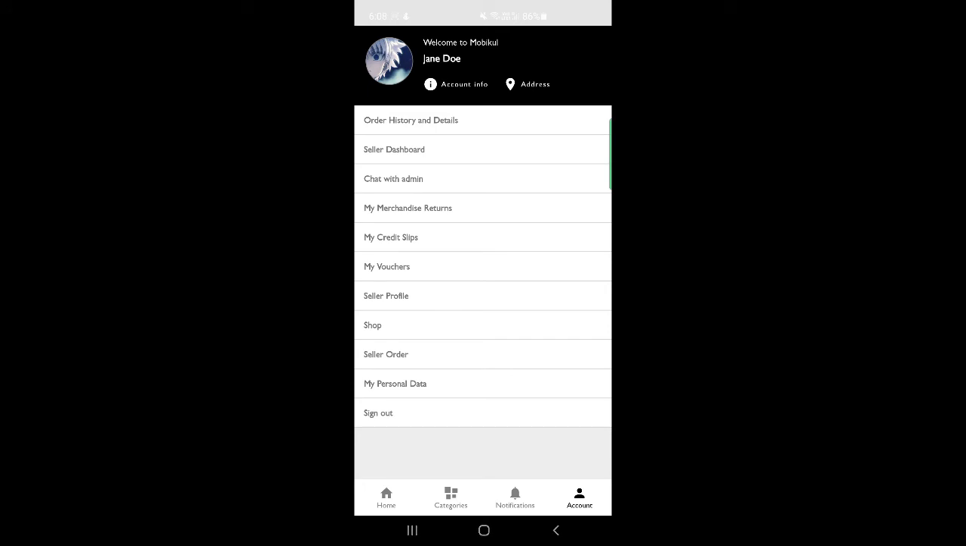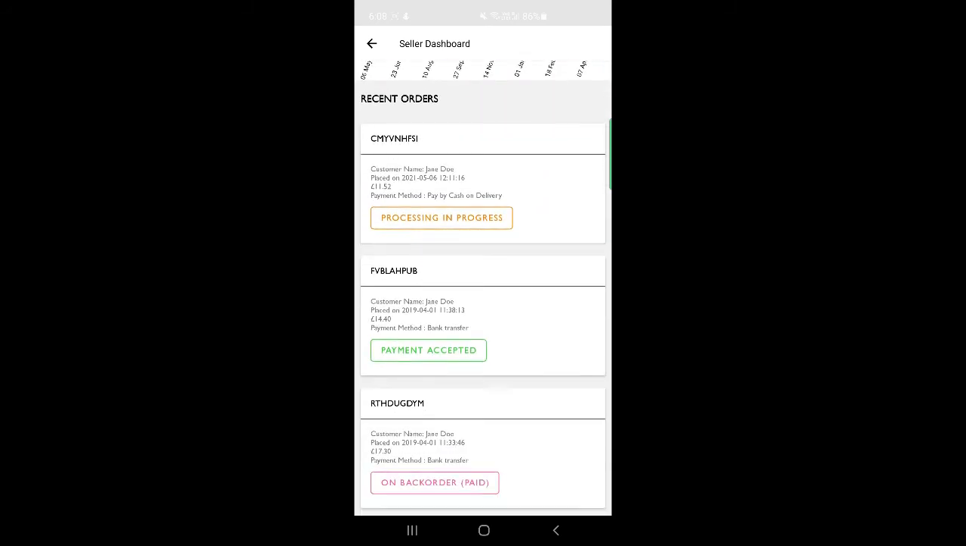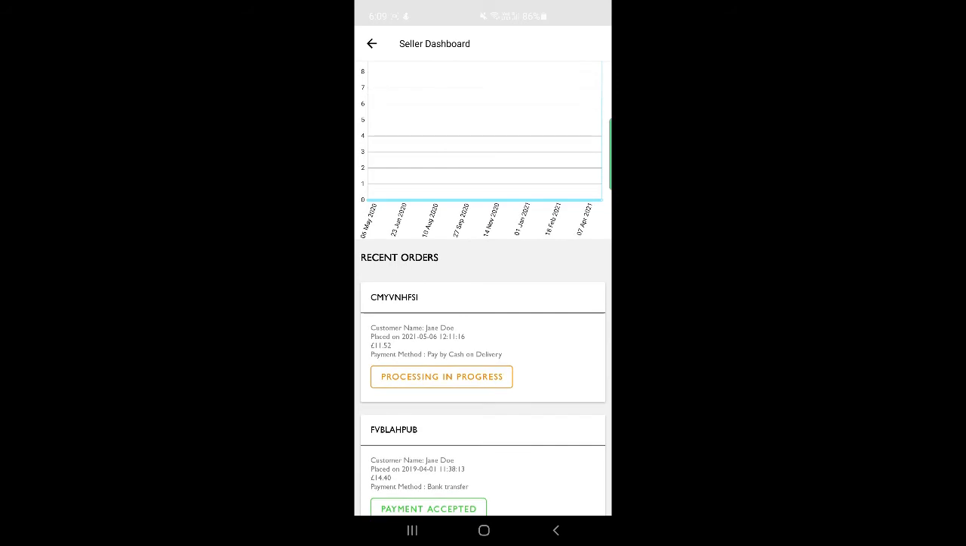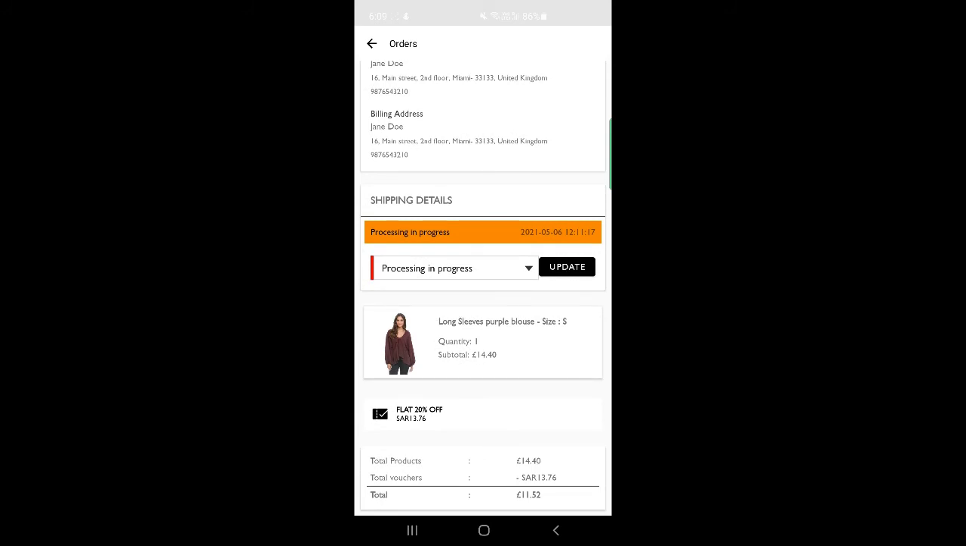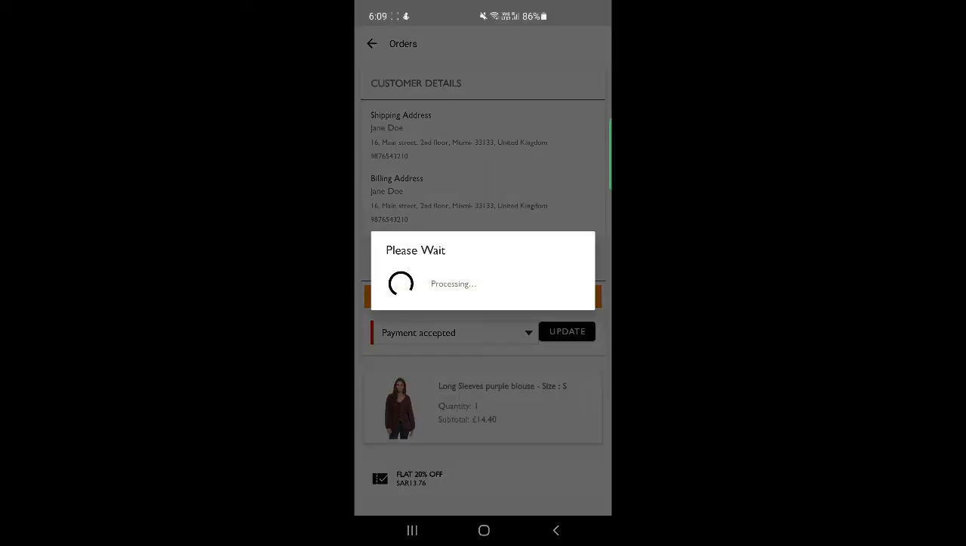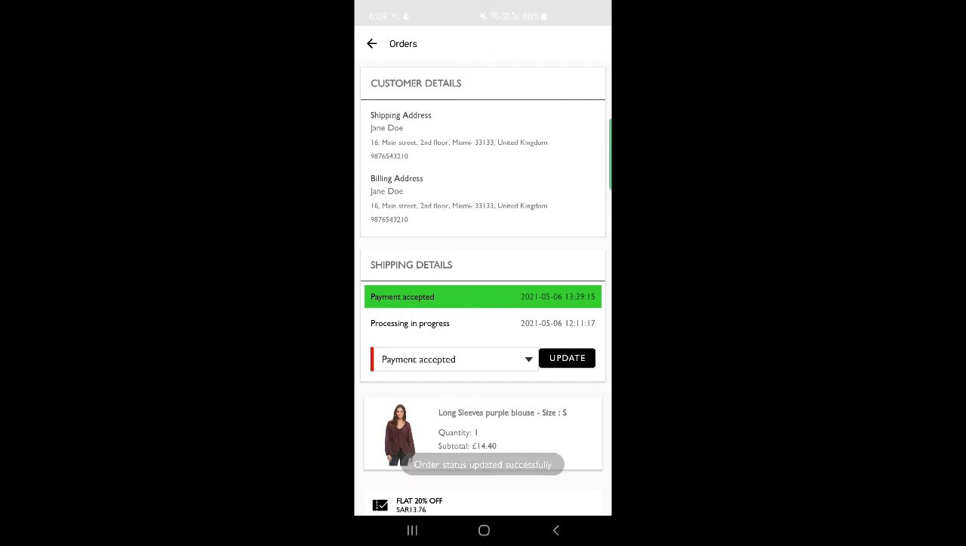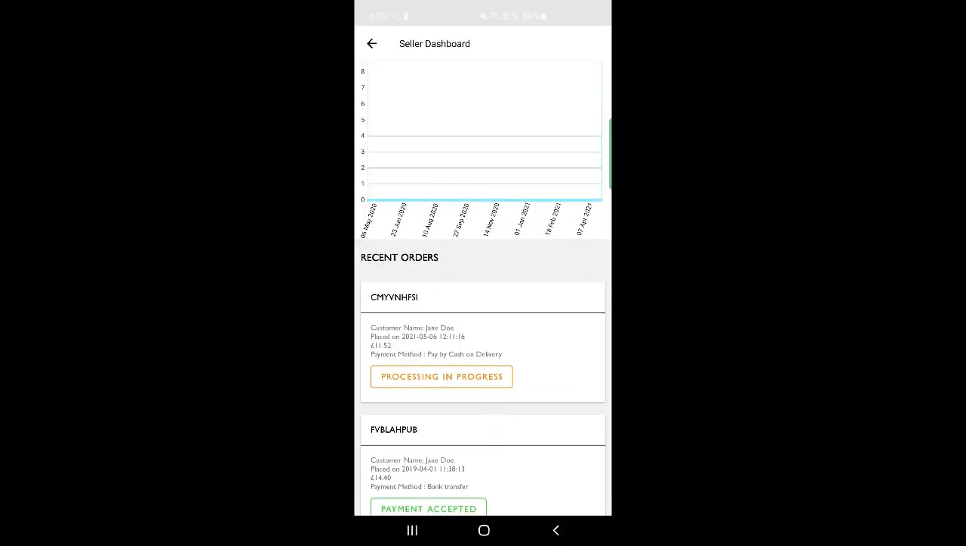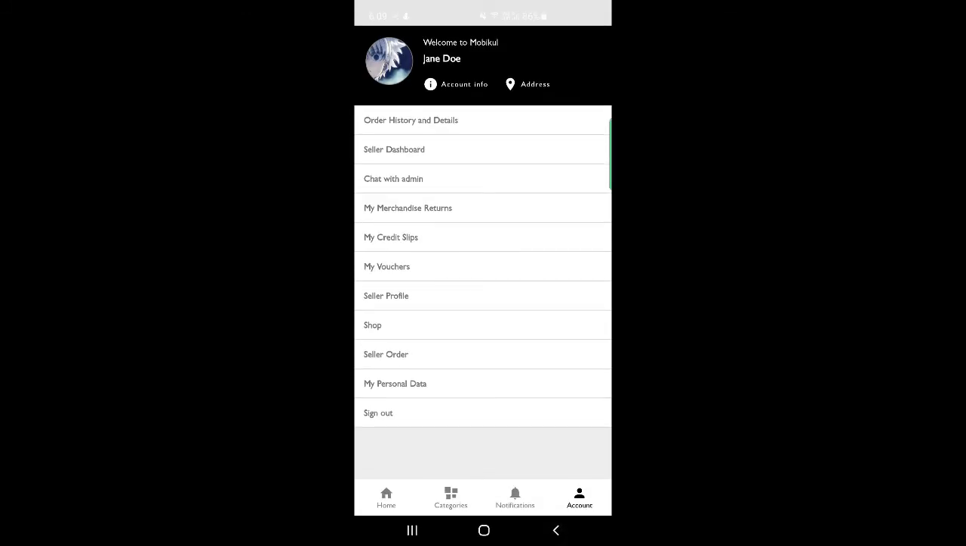Then here at the very first one, we have the order history and details. Here the marketplace vendor will find the complete list of orders there. And then we have the seller dashboard. Let's go to the seller dashboard. Here he'll find the complete dashboard there with the recent orders. As you can see, he can view any of the particular recent orders by tapping on the particular order, and can find the details of the order there, and can also update the order as well. So we can for example set it as payment accepted. Let's update this up. So the order status has been updated, as you can see. So the order management can be done as well by the marketplace vendors.